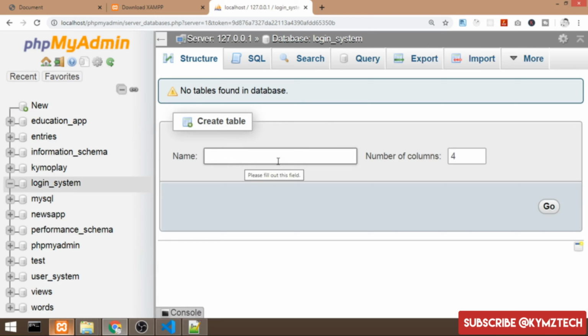We have to create a table. So I'm going to create a table of users. So this table is going to hold the users record and it's asking for a number of columns. I'm going to leave it 4. We need about 4 columns.